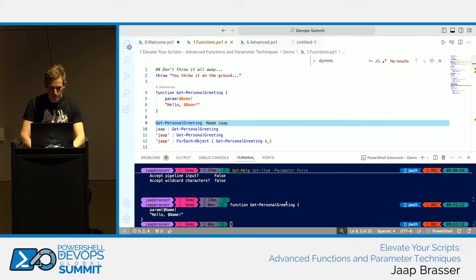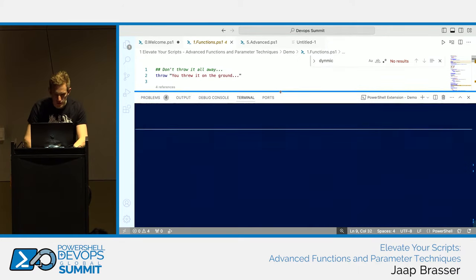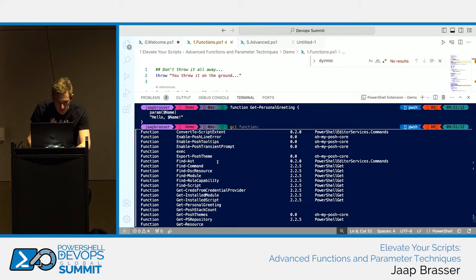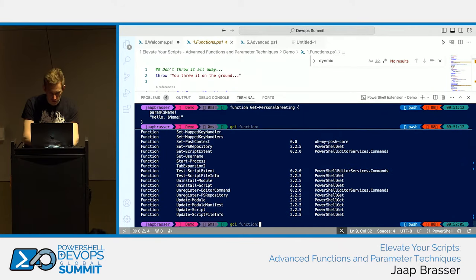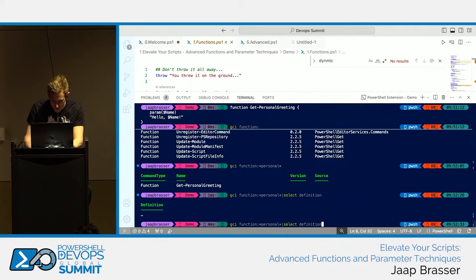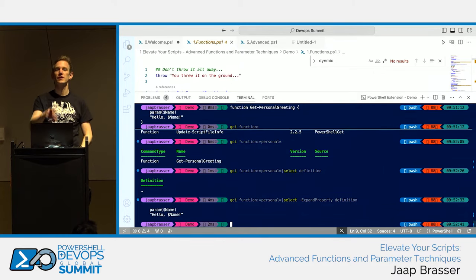Yeah, then if we want to see our function definition, I mentioned that we can do Get-ChildItem. Let's take a look into function. So we can see, so make it bigger then. We can see that our function should now be defined in here. What was it called again? Get-PersonalGreeting. Yep. And then we can also do personal, because it supports wildcards. And we could also, I think it's called definition, but that's always the fun thing of live coding. Oh, it is called definition. We can do Expand-Property, and we can see our function definition. And this also get set, yep.